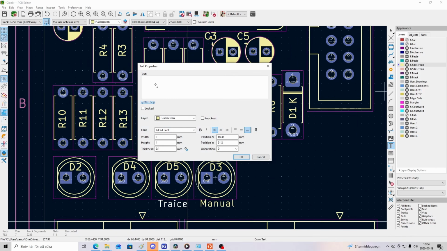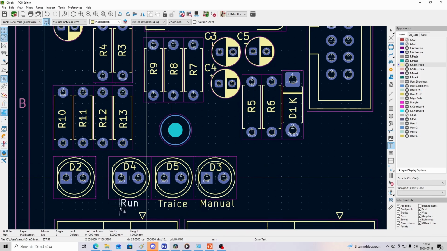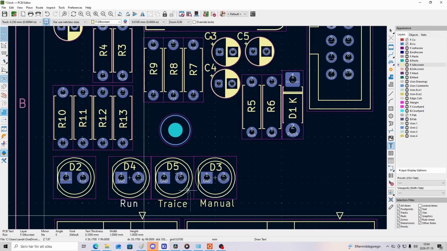There was just one thing missing. It looked like a PCB, but I wanted it to look like my PCB. Therefore, I decided to add my logo to the board.